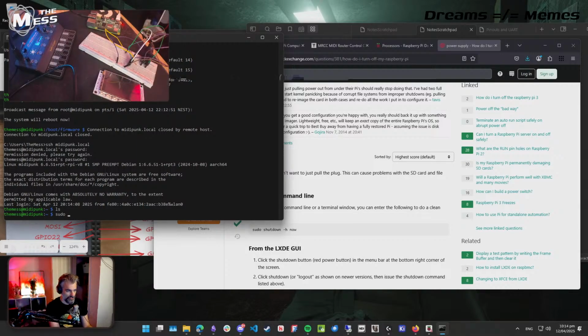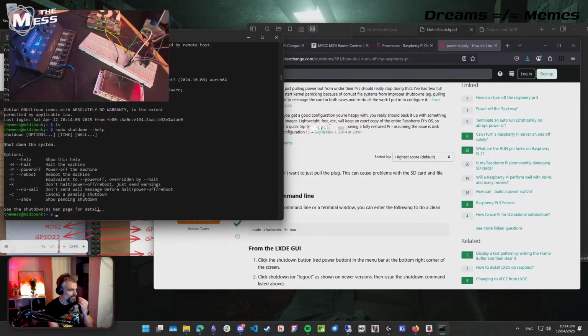Sudo shutdown -H now. Okay, let's have a look at the help for shutdown. Okay, -H is... oh, okay, equivalent to power off. Lowercase h, equivalent to power off.